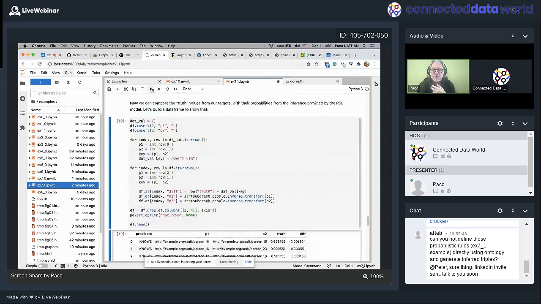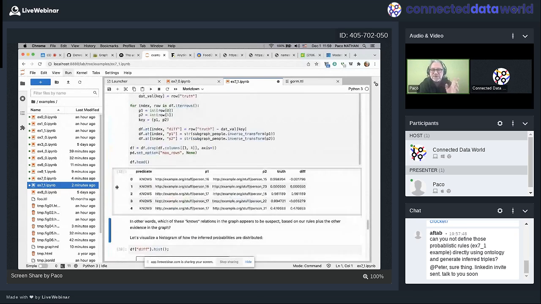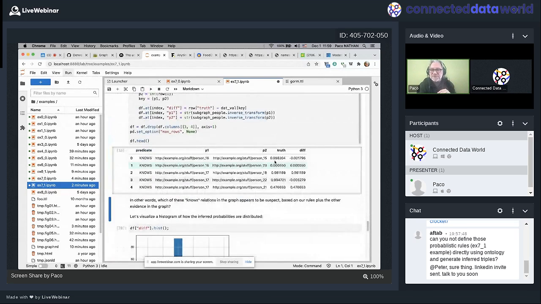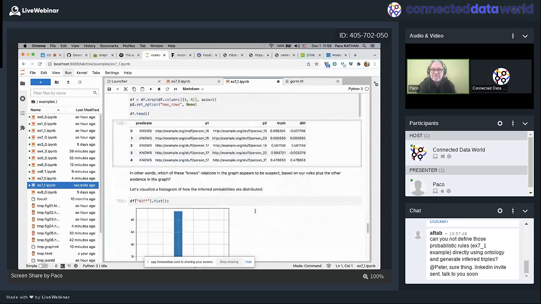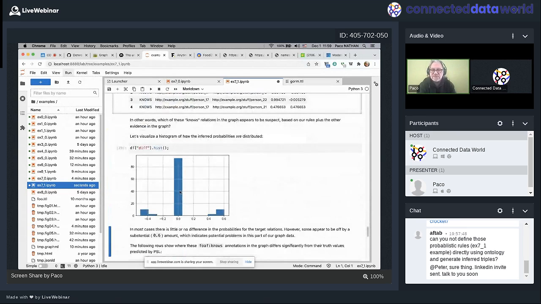Let's take a look at that in more detail. I'm going to quickly create a data frame with its truthiness and the difference between the inferred truth versus the ground truth. What's the difference? If we draw a histogram of that, there's a whole bunch in the middle where the ground truth matches the inferred, the predicted certainty. But there are a few edge cases on either side. Somebody should check those because either the rules are wrong or the data is wrong.